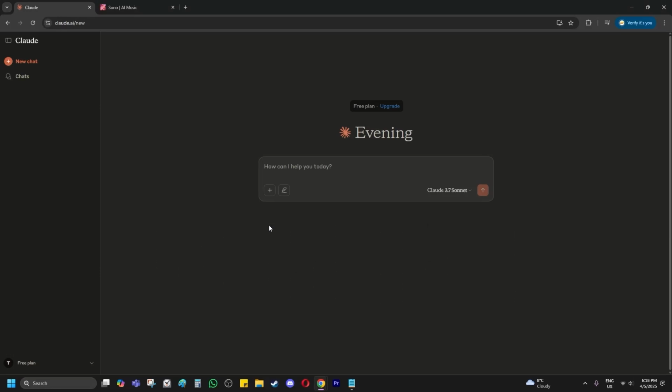How to use Claude AI to write songs for Suno AI. So first of all, you come to this page, which is Claude AI, and you write, give me lyrics about a grizzly bear. Of course, you're gonna choose what you want. Writing a grizzly bear, drinking milk, or a song using Suno AI.